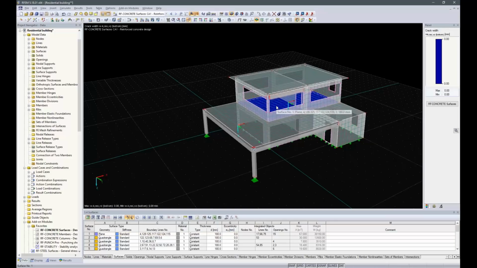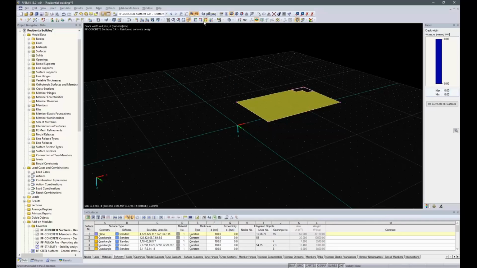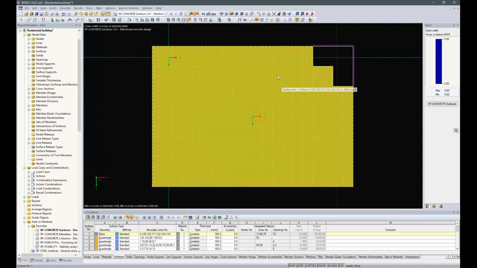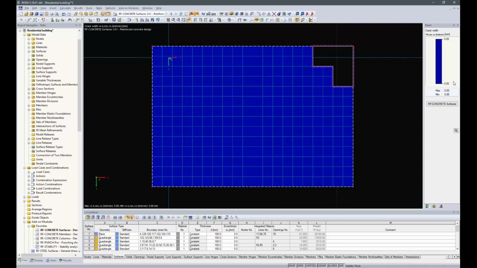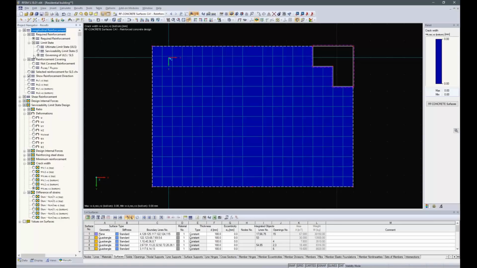Okay, if we want to see some more, we go into a visibility mode to just see the slab. Now we see the crack width. But first I want to have a look at the reinforcement.